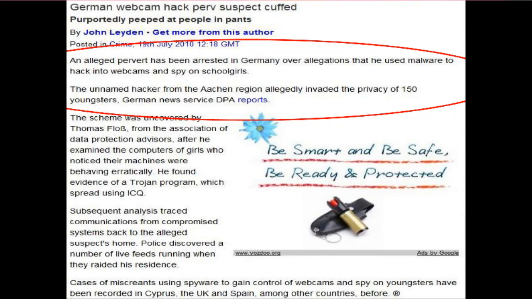How many of you have come across this article? It's quite recent. It's only posted 19th of July. No? Okay. So earlier this month, an individual was actually arrested in Germany over allegation that he used malware to compromise computers belonging to home users like us, with the aim of spying on the users of these computers via the built-in webcams of the laptops that we use. I'm sure many of your laptops actually have built-in webcams that's just sitting in front of the screen. So according to the newspaper article, computers belonging to 150 or more youngsters were actually compromised.